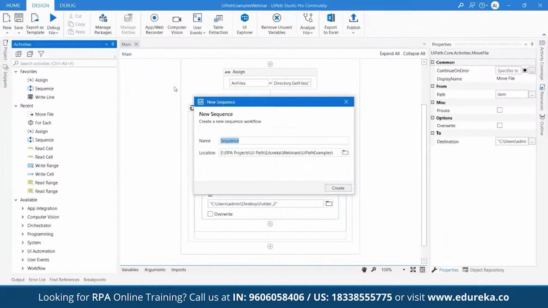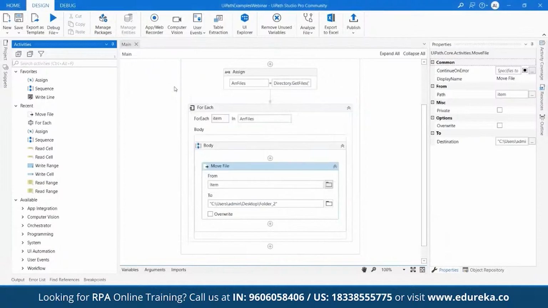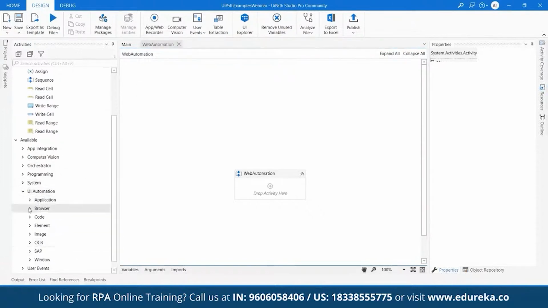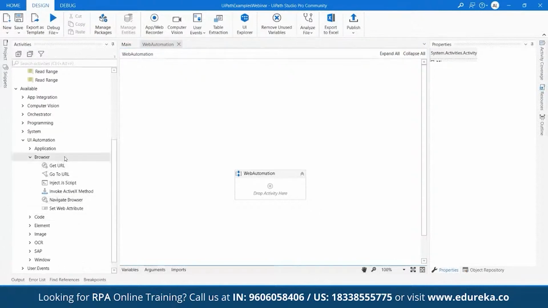I'll say here web automation. I'm just creating a web automation file. This is a kind of project execution file. So web automation, and the first thing I have to do is work with the browser, right? And you can work with the browser using UI automation and browser. So you have all the activities related to your browser.